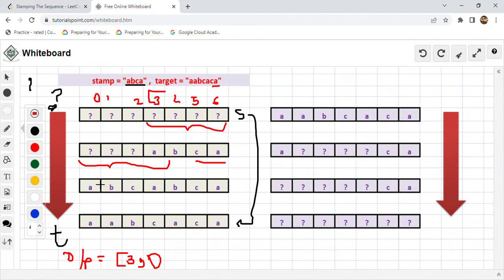Now this question mark becomes A, this question mark becomes B, this question mark becomes C, and A B C A. This is the stamp we have used. Now let's see that this is the S string. We will check if the string S becomes the same as the target string A B C A C A. The last two characters are same, the first character is same, but this is not same as these characters. So we have to stamp one more time to make this string the same as the target string.